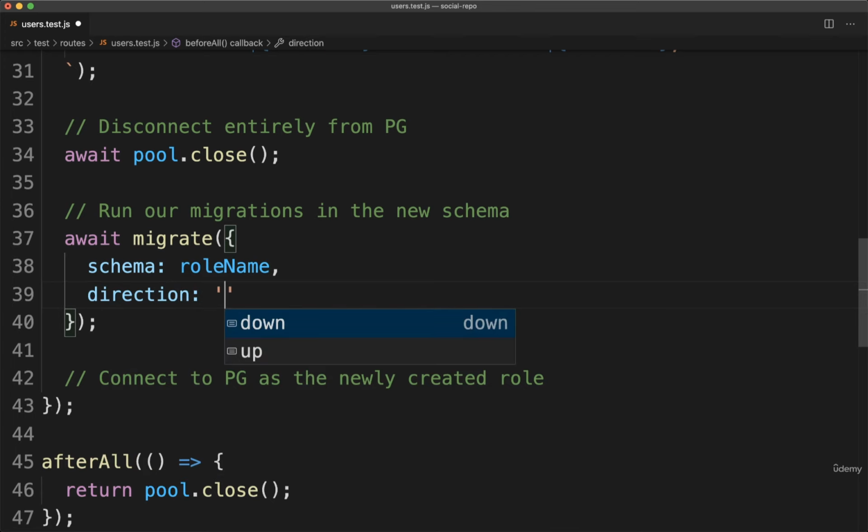So remember, our migrations can be used to advance forward the design and structure of our database or roll it back. In this case, we want to advance forward. We want to apply all of our migrations. So we're going to go in the direction of up.